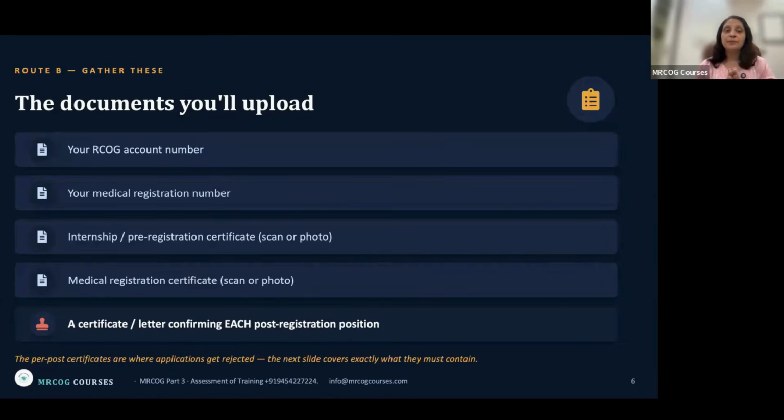The documents you need to upload: initially when you open up the form, you will have the RCOG account number, you will be asked to enter the medical registration, and then you start from the internship or the pre-registration. Pre-registration means your internship period. When you finish your internship, you definitely get a certificate from the college that you have done your internship in these departments. Please add that certificate here.